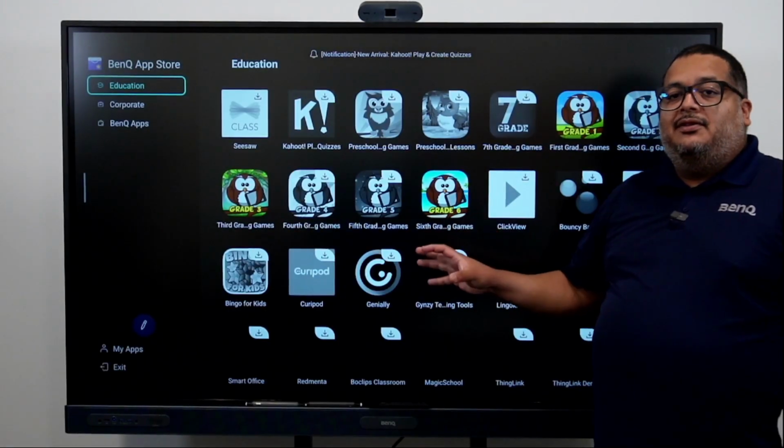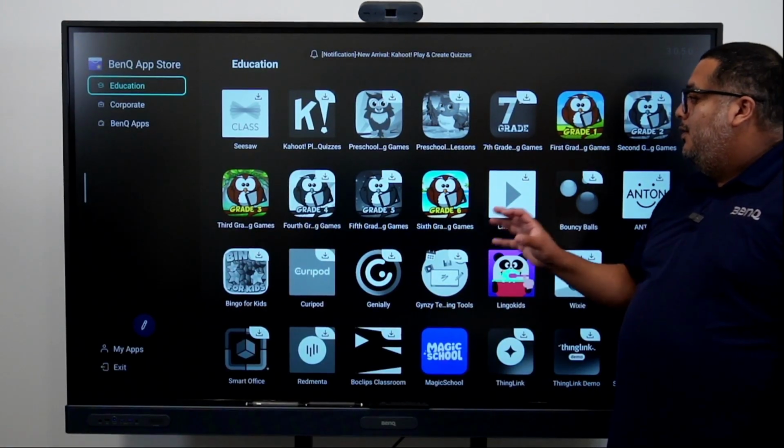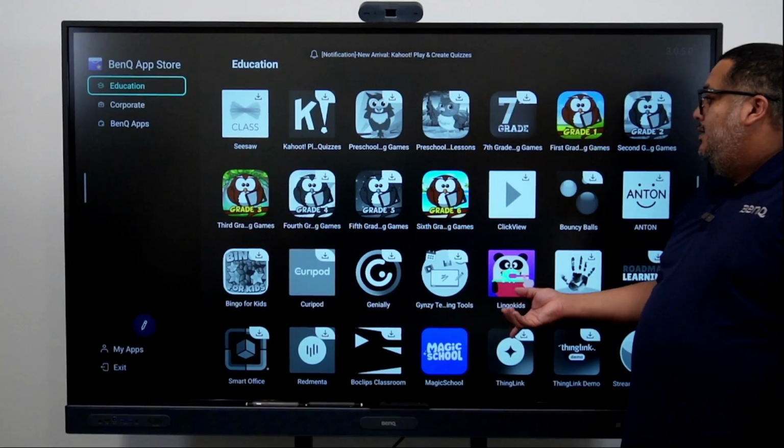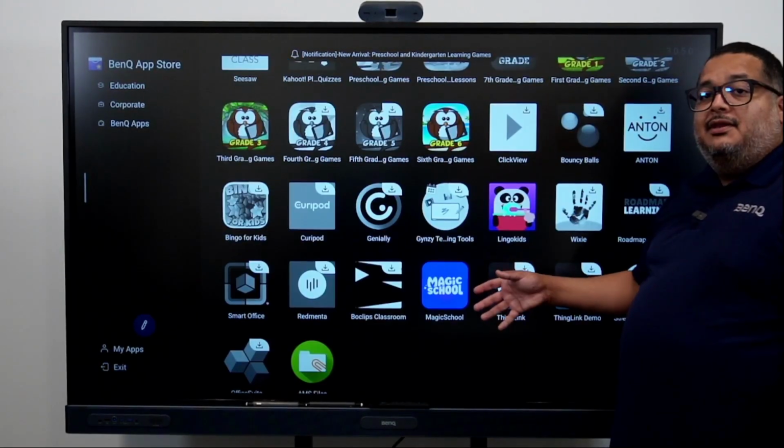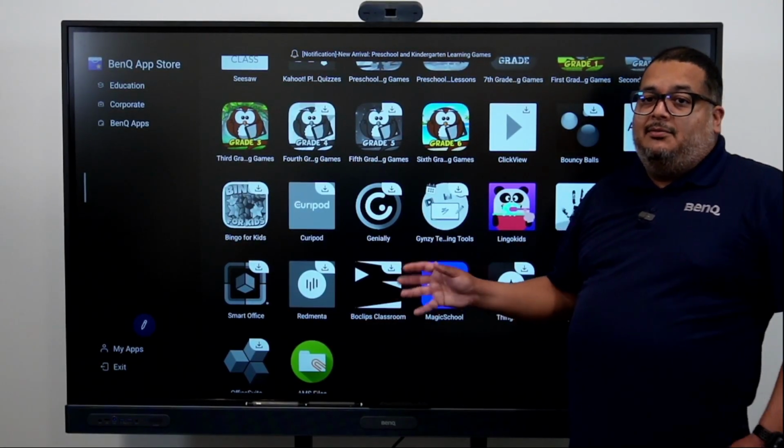This is going to be a list of all the applications that we have worked out partnerships with that you can download directly onto your board. Some of these applications are going to have a paid component, some of them are completely free.